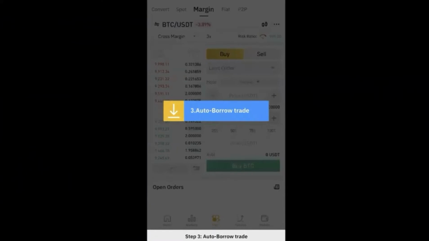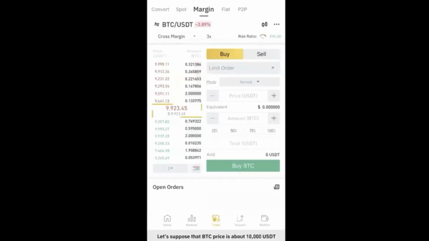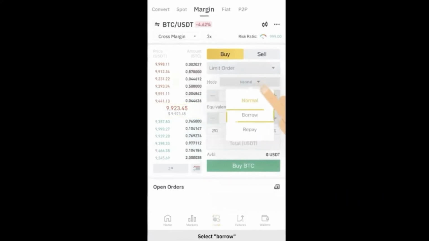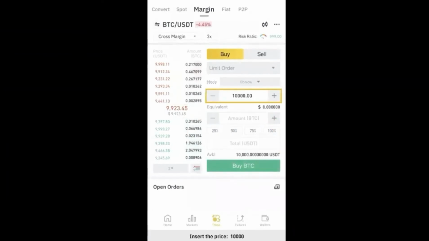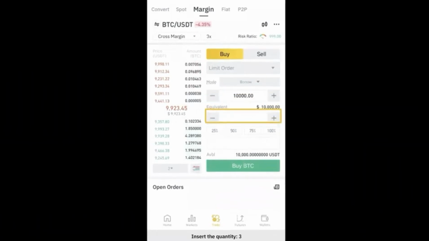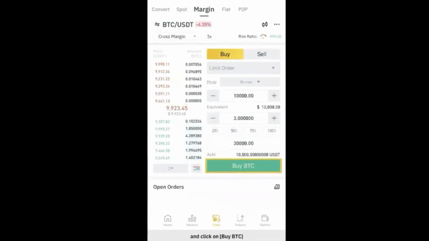Step number 3 में you auto borrow trade. Here you're gonna basically place an order. Let's suppose BTC की price इस वक्त 10,000 USDT है. I will click on select from here, select borrow, और मैं price डालूंगी 10,000 USDT और मैं borrow करूंगी 3 Bitcoin. So I'll put 3 there और मैं click करूंगी on buy BTC.